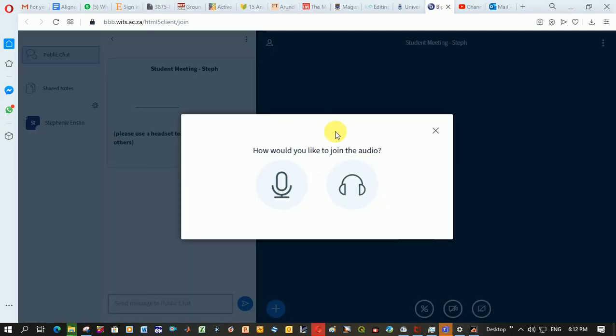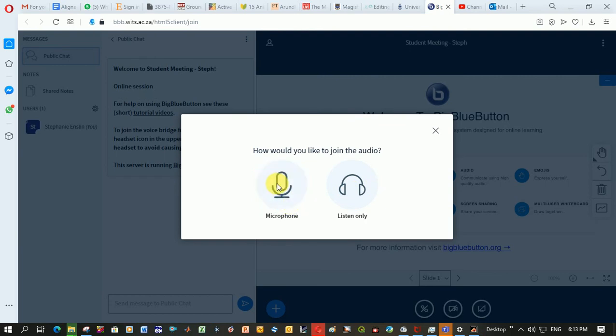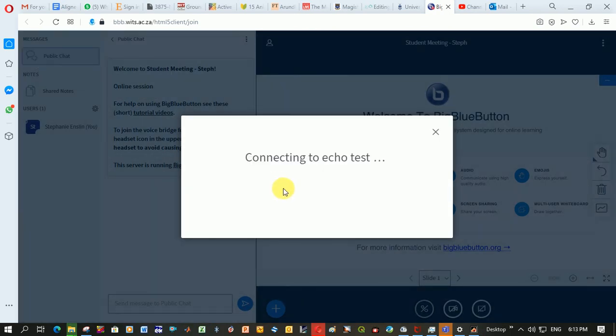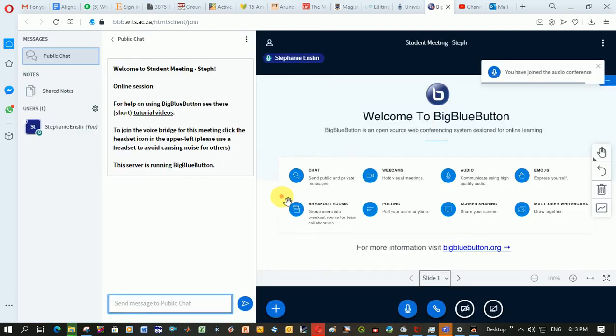And if you've had experience with Big Blue Button, I don't think it's so important whether they use microphone or listen only. This is really if you're discussing with other people, but I'll choose microphone. And it does an echo test. I've never tried to cancel it, but I'm not going to try now. And it's fine. I'm just going to click yes. You are the only person in this conference. So I'm the only person in the meeting.